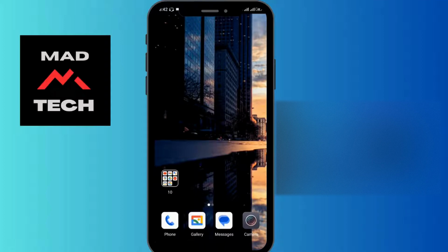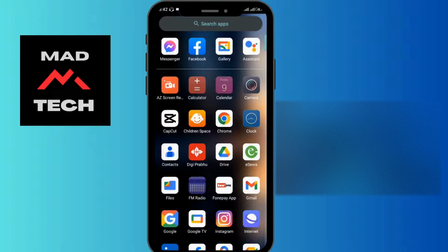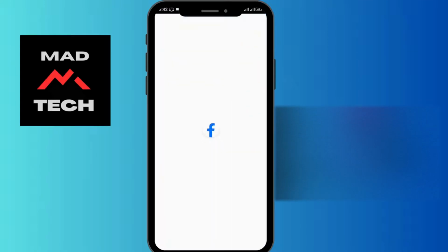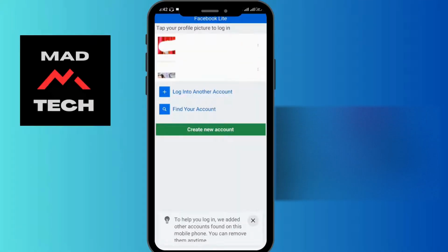So let's begin. First up, you have to open up your Lite application on your device. After that, previously if you have saved your Facebook password or information, then you'll be able to see your ID over here. Then you can simply tap on your profile and you'll be directly logged into your account.